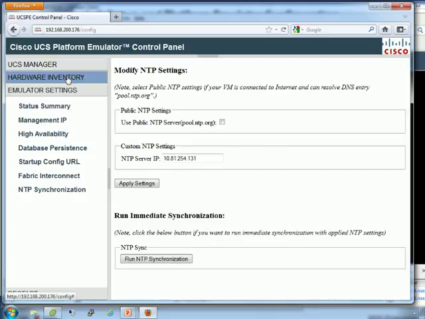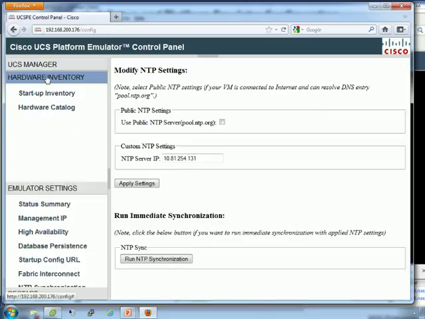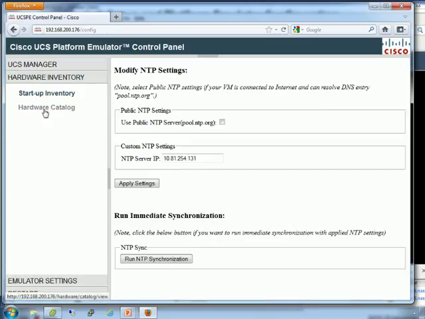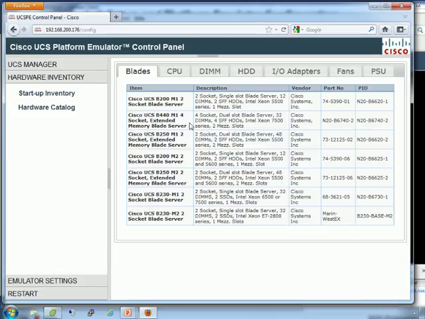Then we have hardware inventory. So once you've made all your settings here and decided that's how you want it configured, and you restart it and you reset the database, you can come to hardware inventory. Two options. I'll start at the bottom. First is hardware catalog. Hardware catalog just says, what does the emulator know about? Which blades, which modules, which DIMMs, things like that. Here's a list of the blades. You may find that there's a blade missing. Sometimes I see that there's no M2 for the 440, but most of the others are there. There's an M2 230, 250, 200. They should all pretty much be there.